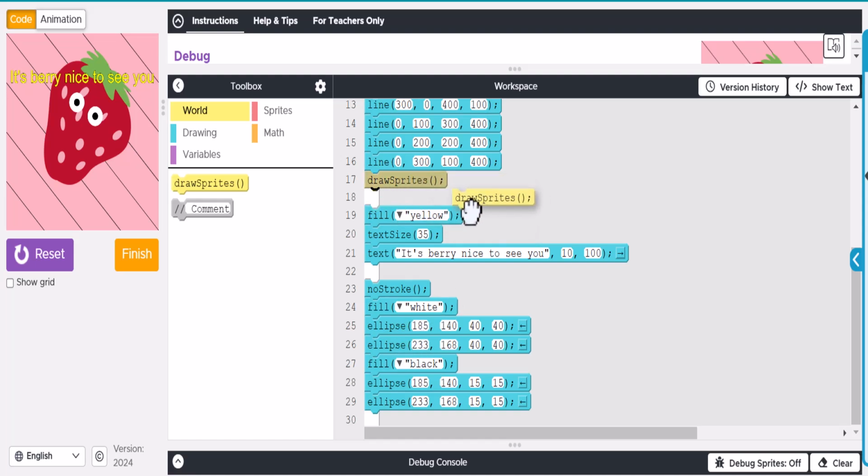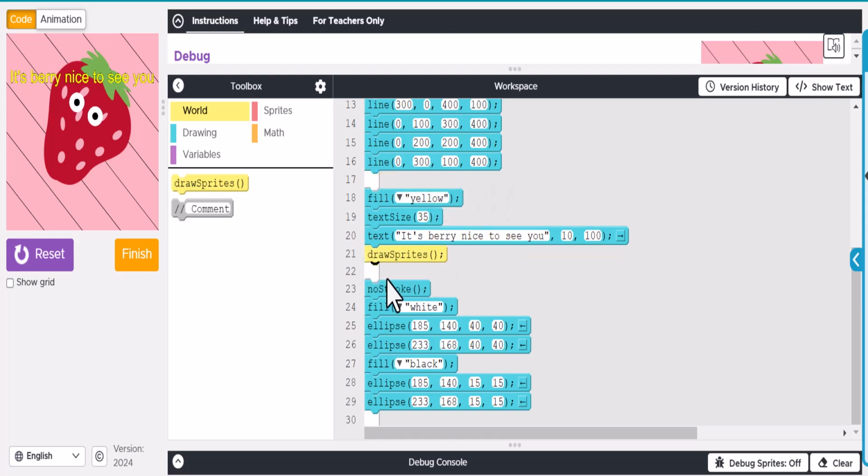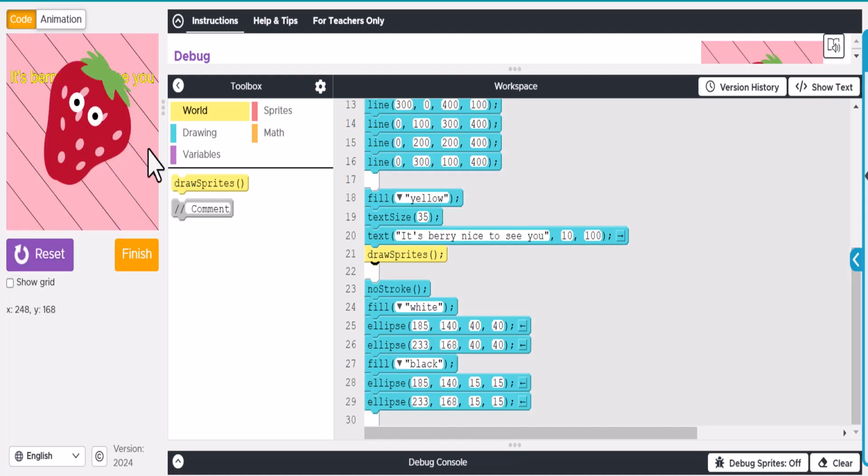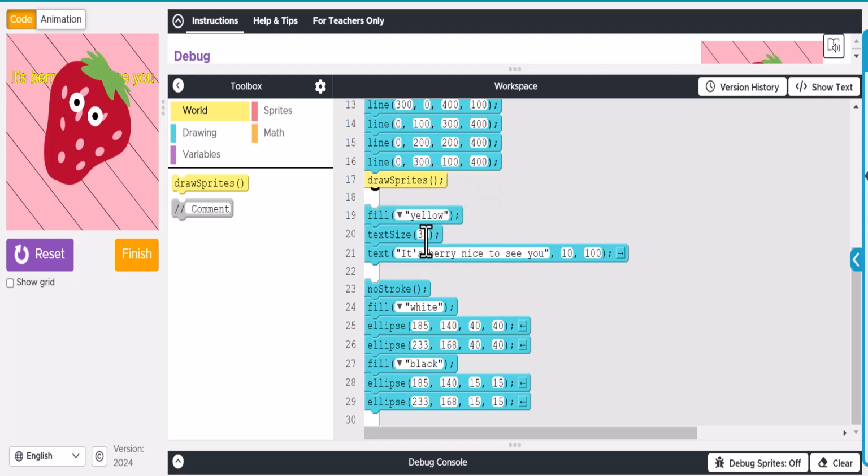This is really important, to keep an eye on the draw sprite and where you place that. If we place it here, it's going to cover up the text. So let's go ahead and do that. You can see it's covered the text, but we still have the eyes. So we just need to move that up here and then make sure that this is the part that we want to have overlaid over top of the strawberry. All right, hopefully that helps you, and good luck.